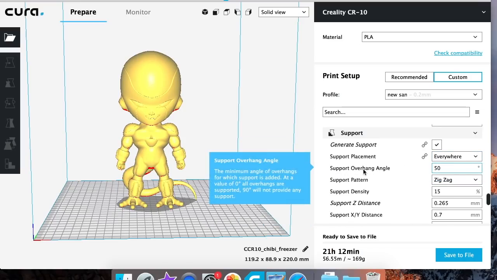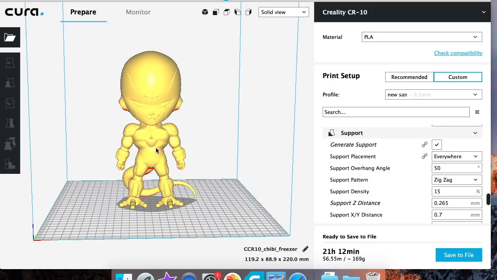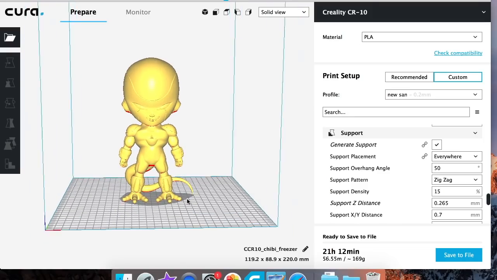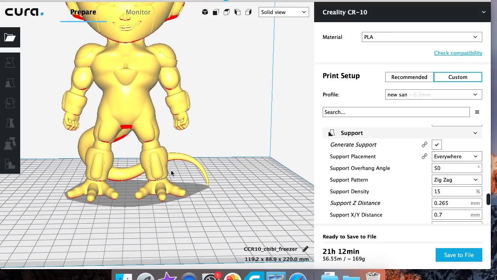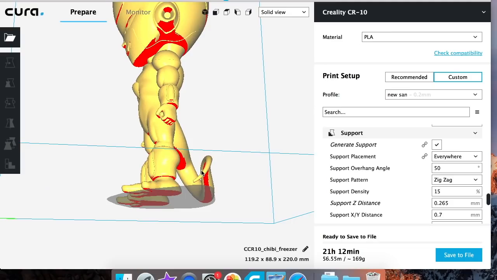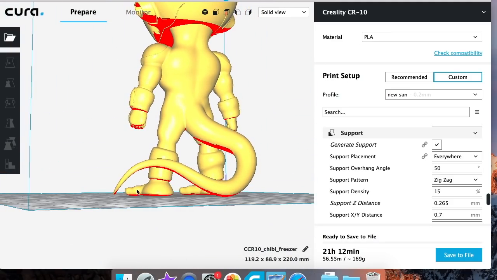Next is the overhang angle. What this basically means is, let's say this part right here, based on the angle that it's at, if you look at the tail right here, you might not need the supports here. Get a better view. So you might not need supports here, but as soon as it hits 50 degrees as far as angle or more, it's gonna start adding supports. So that's basically what this is. And you can change this to add supports after 55 or 60 or whatever you want.